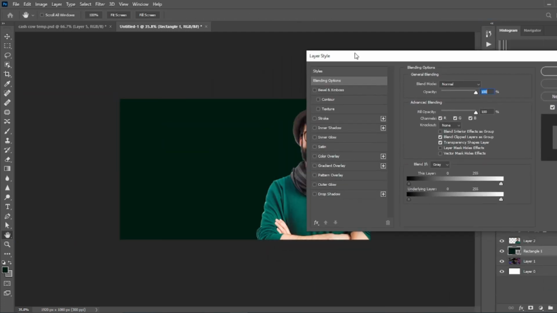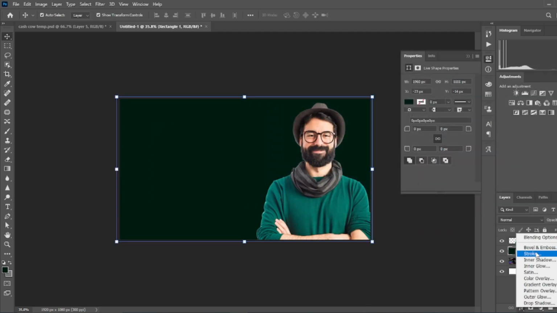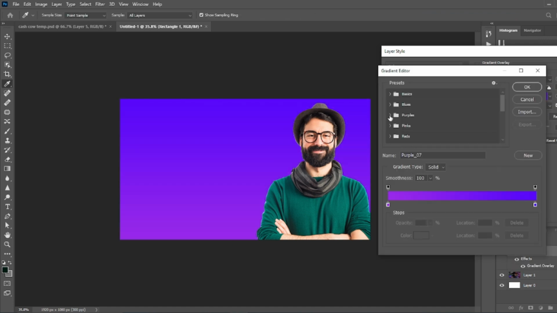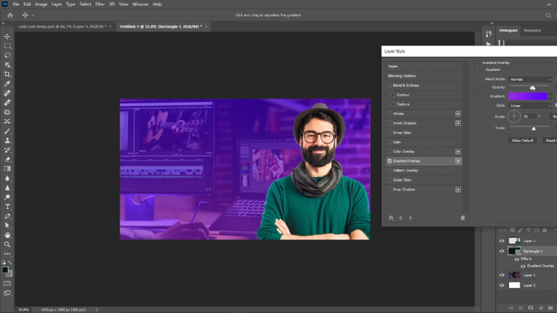Depth with drop shadows. To make our character pop, we'll add a rectangle behind it, set it to transparent fill, and then use the blending options to create a subtle gradient shadow.